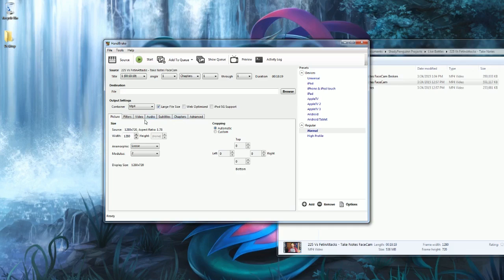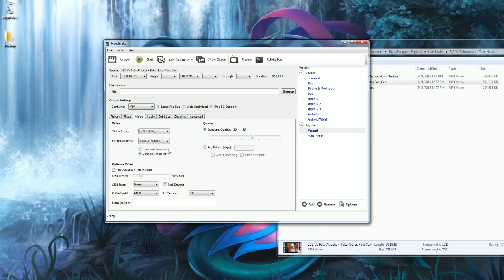So you want to have large file size, and then you want to go over to video and change this to constant frame rate. Don't just choose same as source. I advise that you don't do that because I think it can still cause issues. Choose your frame rate. If you're doing 29.97, which is the most common in my opinion, basically it's 30 frames per second, but most video files will be 29.97.